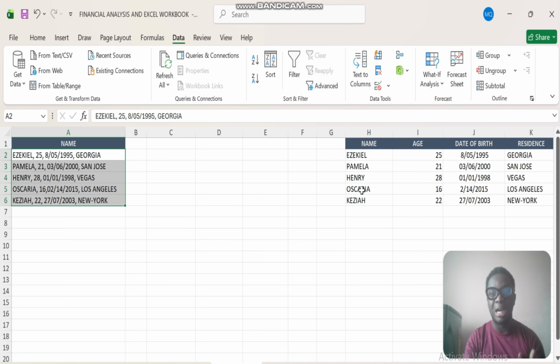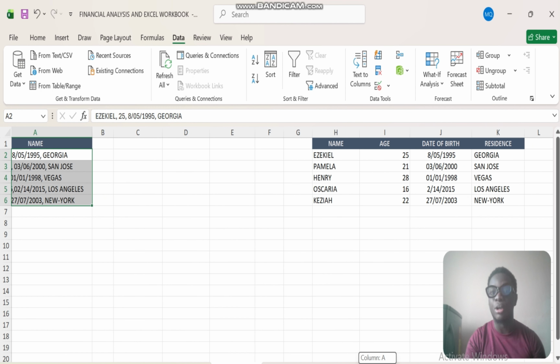So now for my name, I have the names. For the age, I have my ages column, date of birth, I have date of birth, and for residence, I have my residence. All right, just as it's showing right over there.